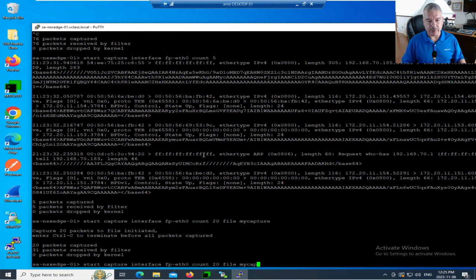So that's captured it to a file. I don't want to do that anymore. I can see count 5. Now let's type in, what do I want? Count 5. How about expression?